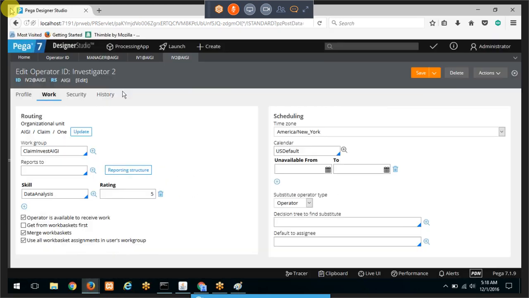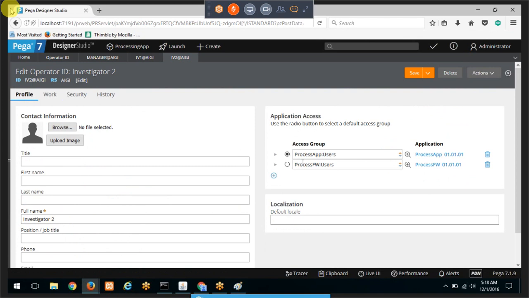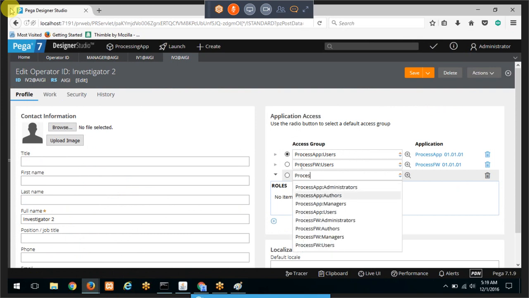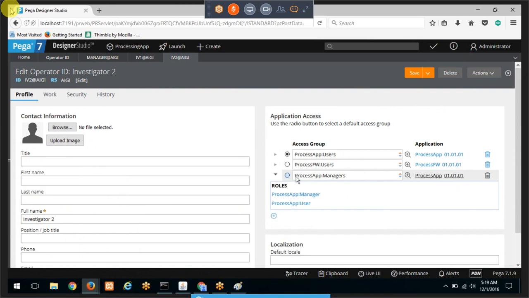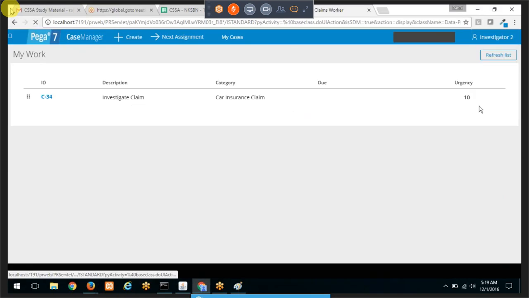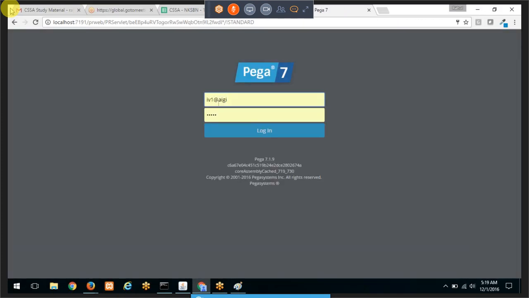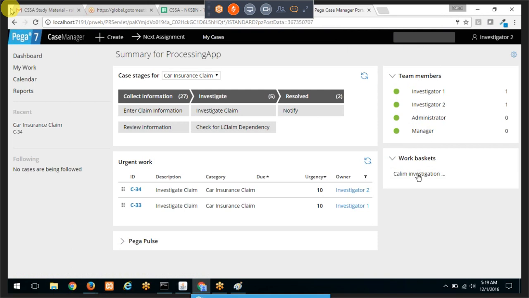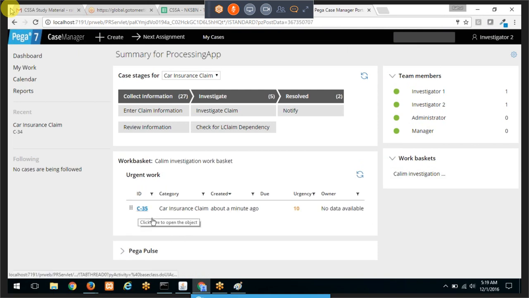Now to this investigator 2, I give him access of a manager, or in his portal we can give that particular gadget, for process managers. Okay. Now I log in as IV2@AIGI. Now if you see here, you click on this one, you see C-35 is available. Now you can selectively look at that particular work basket and pull it from there.